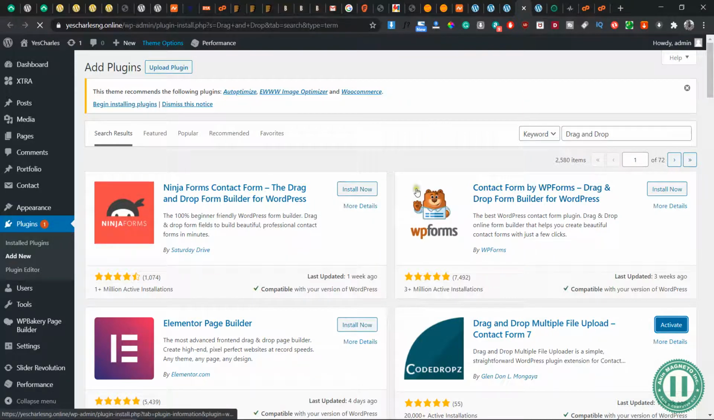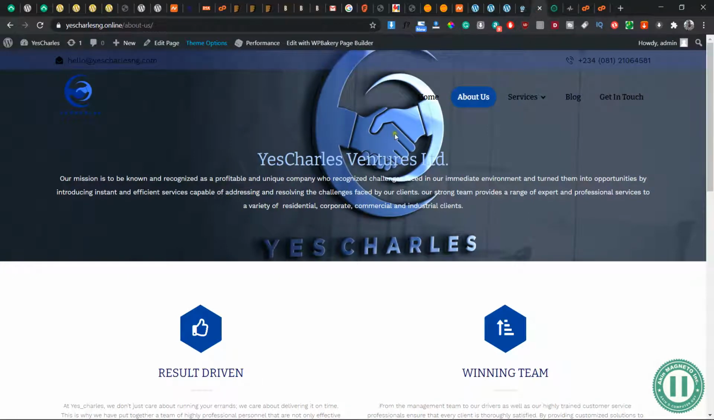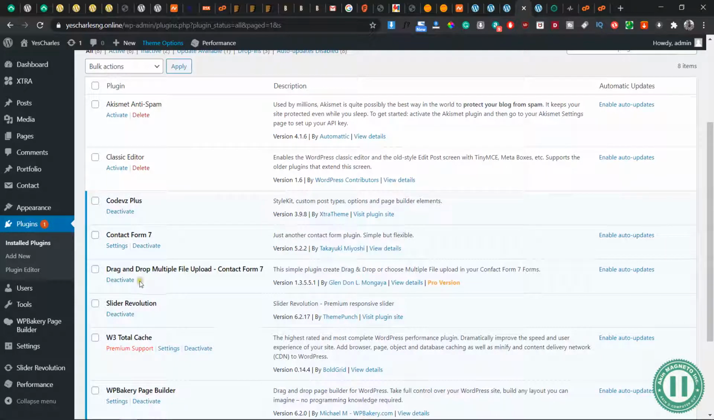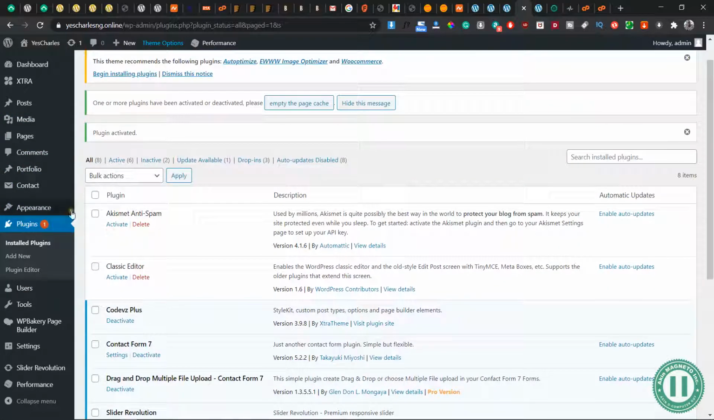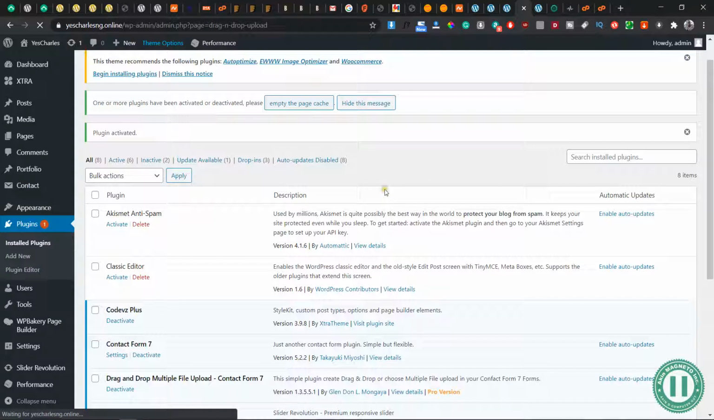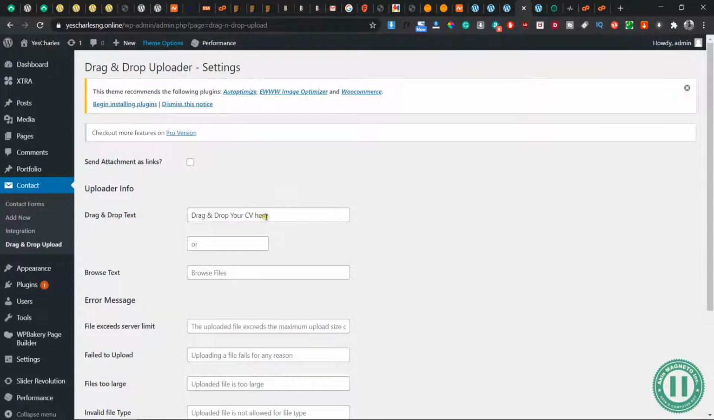The only settings we need to do are very simple. I want to be very fast with this, because the files you want to receive from them should not be many. This is the plugin we just installed. After installing this, if you go to your Contact Form 7, you can see something else has been added. Click on the drag and drop upload, and let's see. Drag and drop your CV here. I think this is what I just copied into this.